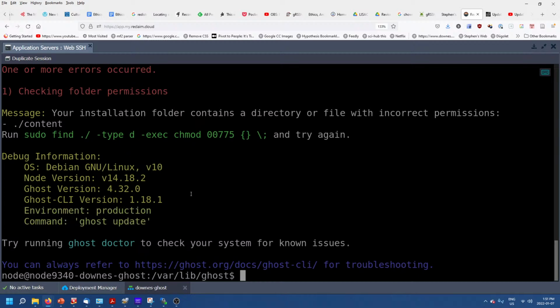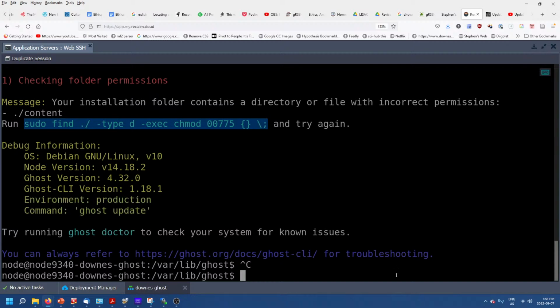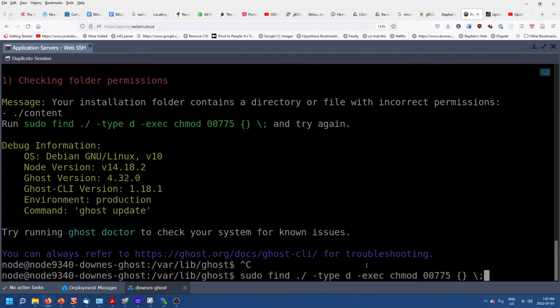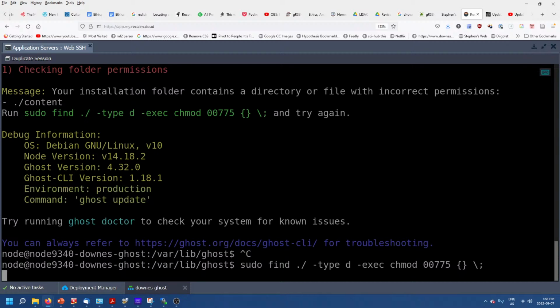One or more errors occurred checking folder permissions. Your installation folder contains a directory or file with incorrect permissions. Run this again. Control C. And I right clicked to paste there. Let's try that. All right, now let's try Ghost Update.